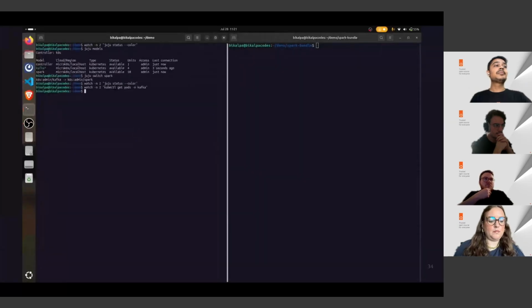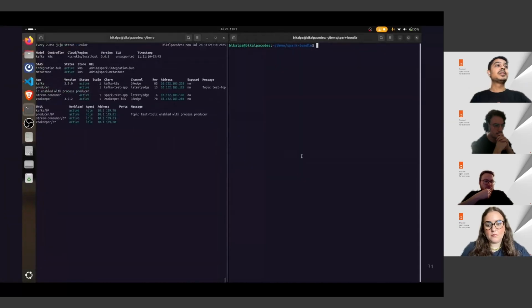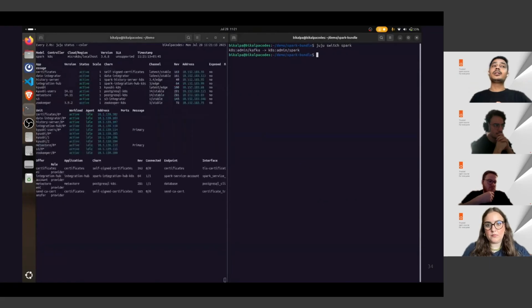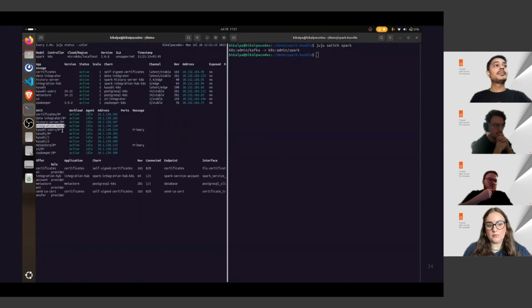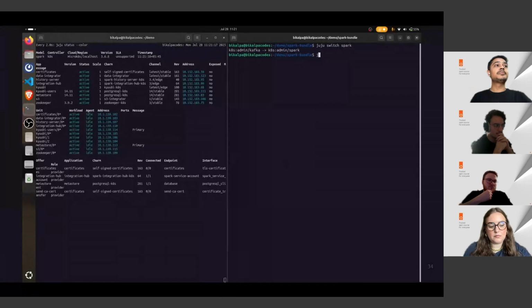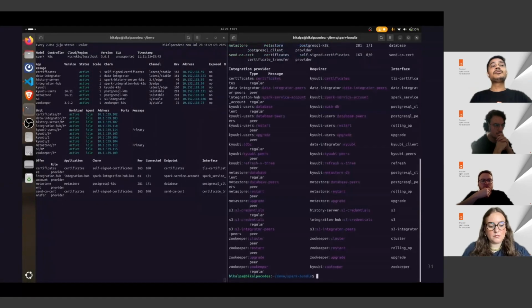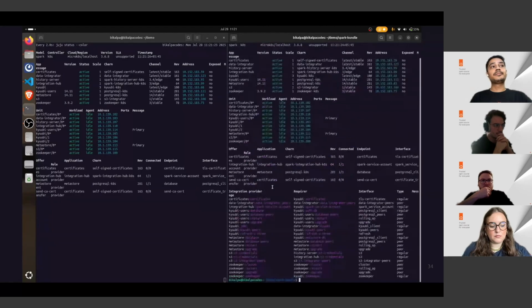As you can see, on the left screen, we will see the state of the Spark model. And here you can see the integration hub. Let's see the different relations in this model. If you look closely, you can see the integration hub is related with S3, and this will effectively make the integration hub create a bunch of Spark properties related to S3.